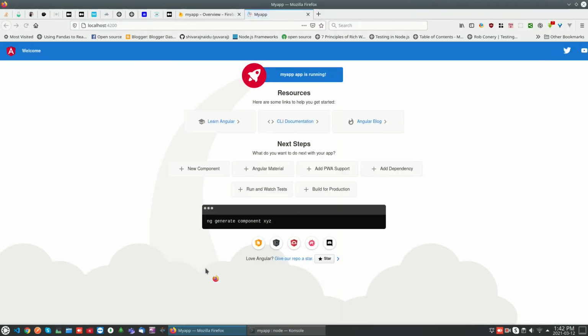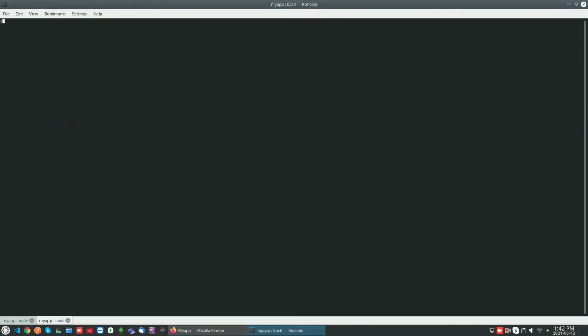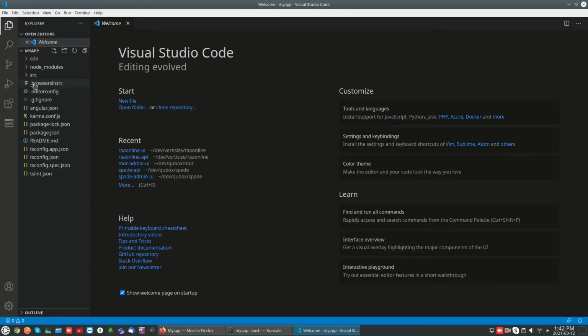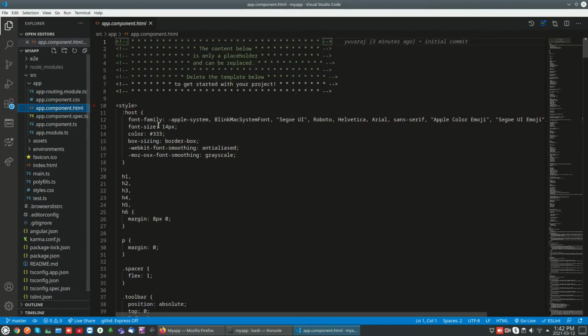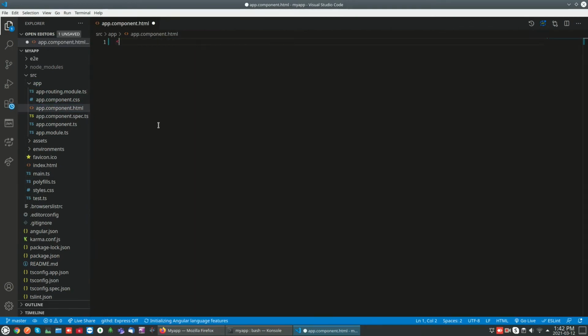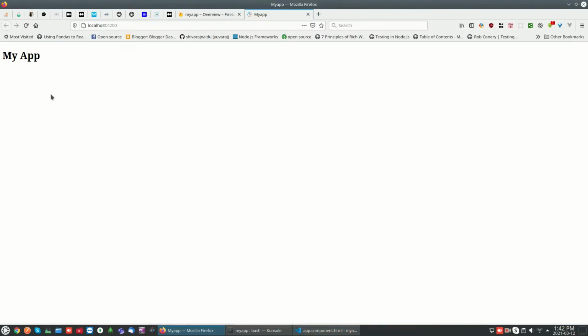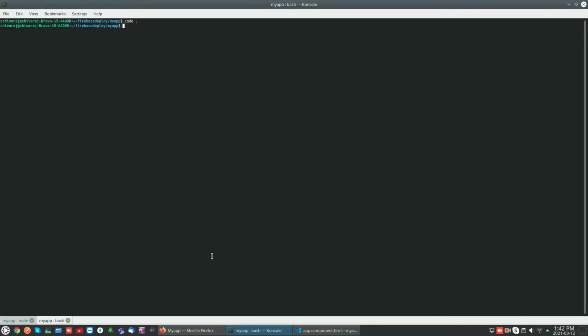Yeah, project is working. I will change the content and we will deploy it. So yeah, it is working. We are going to see how to build the code and deploy it in Firebase.